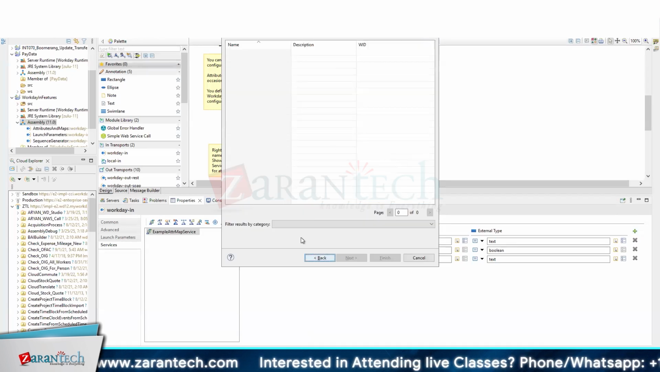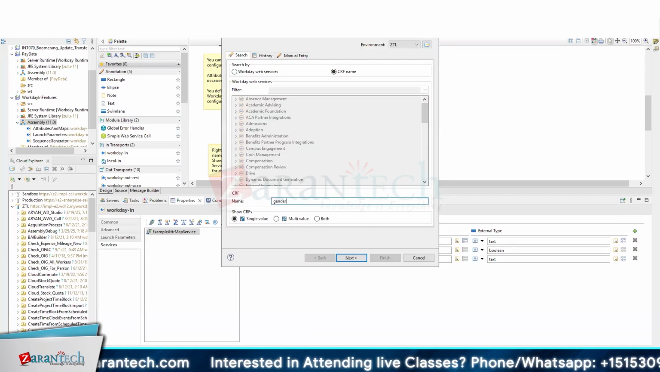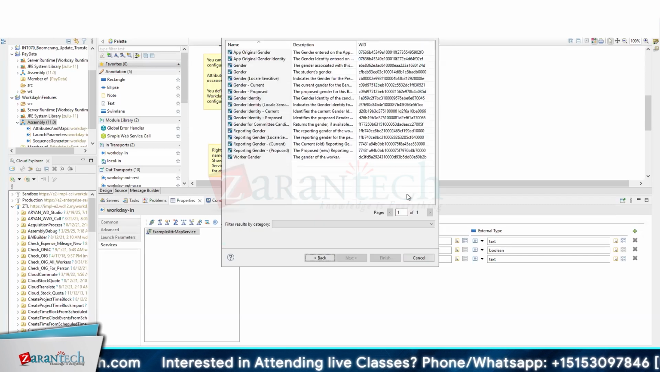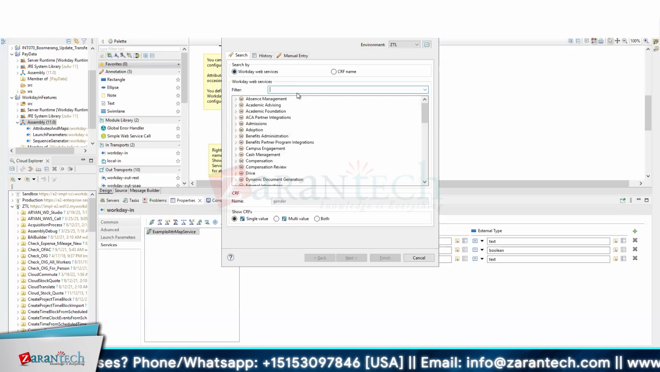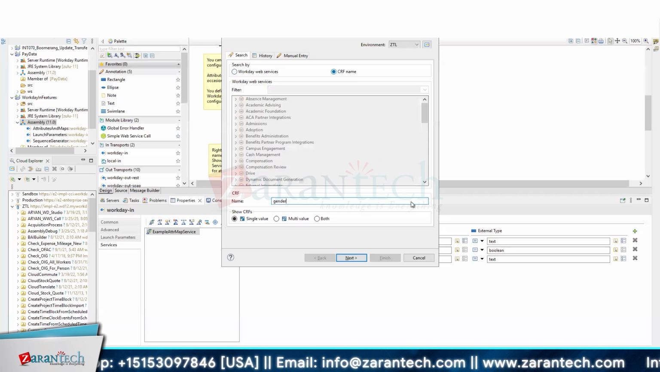This is similar to the benefit type that we selected in the integration attribute. So if I give gender in here, gender associated with, and what is the other value you have? One is CRF, another one is Workday Web Service. Maybe you would need that kind of worker service. Yes, we just did the other example. Okay, thank you.